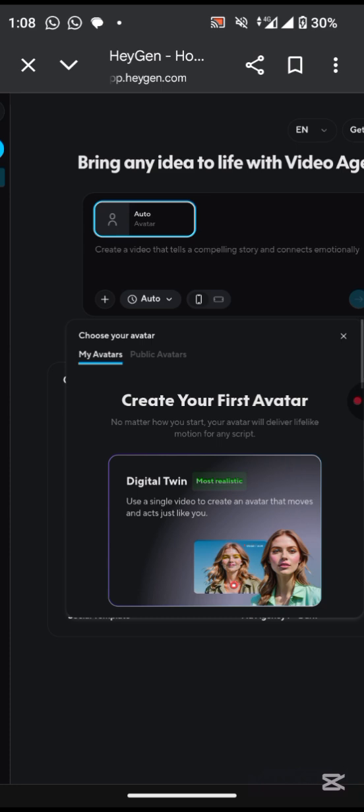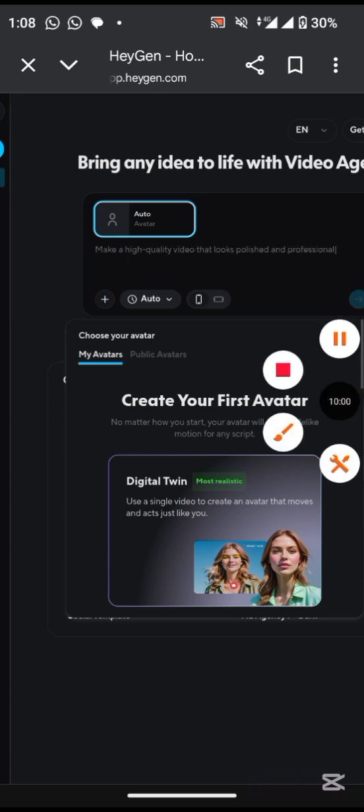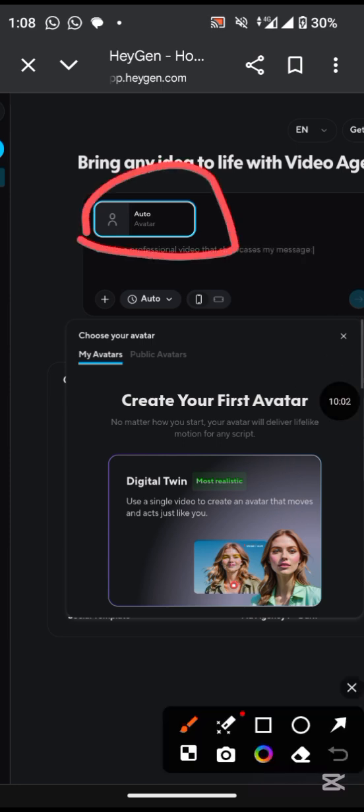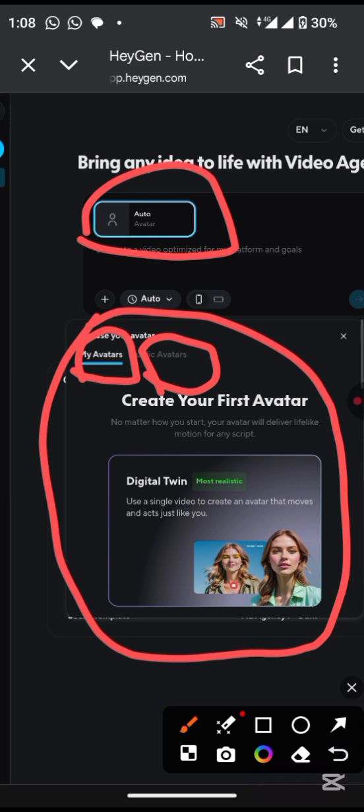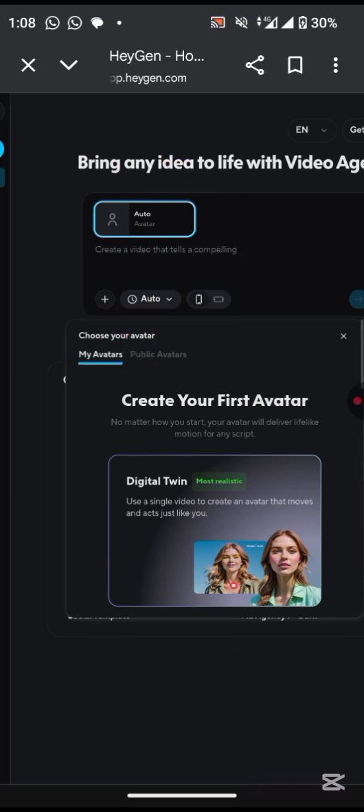All right, I'm given two options here. After clicking on this particular place, they are now bringing me to this place you are seeing now. They are telling me I should choose between my avatar or public avatar. I don't have an avatar, because there are some people that create their own avatar. Do you understand? You can create your own avatar, but I'll be making use of the public avatar.